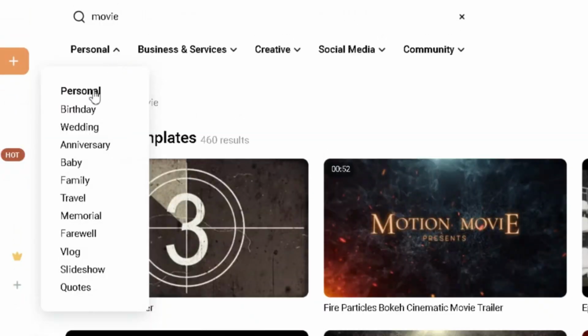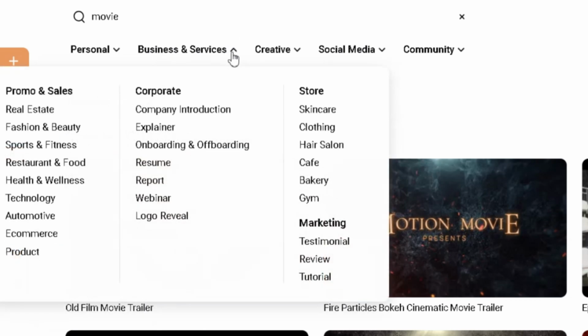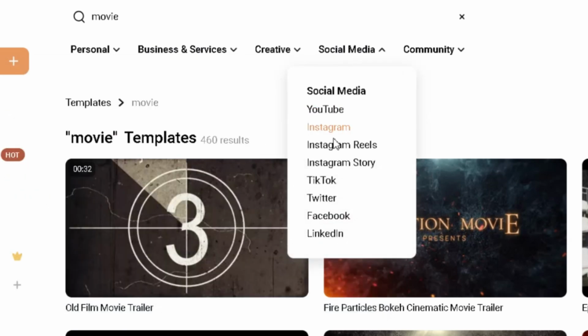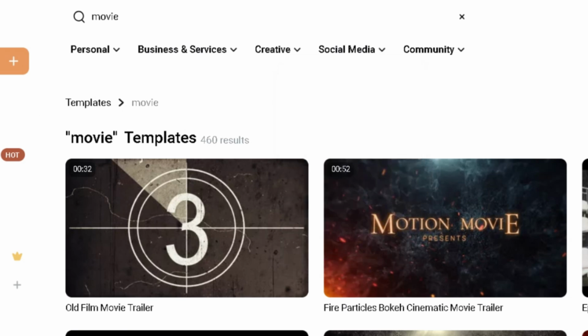Just head to the categories section, and boom, there it is. You'll find templates for pretty much everything: family events, travel, business promos, you name it. And here's the cool part. FlexClip tailors templates for specific platforms. So whether you're making content for YouTube, Instagram Reels, or TikTok, there's always something that works perfectly.